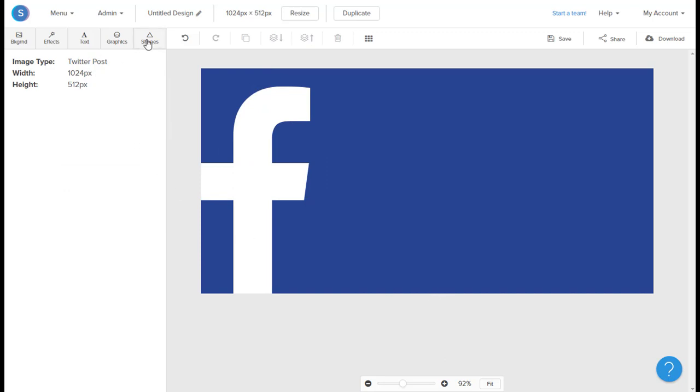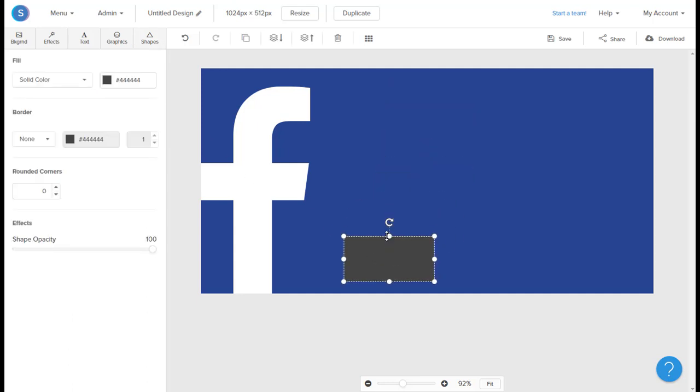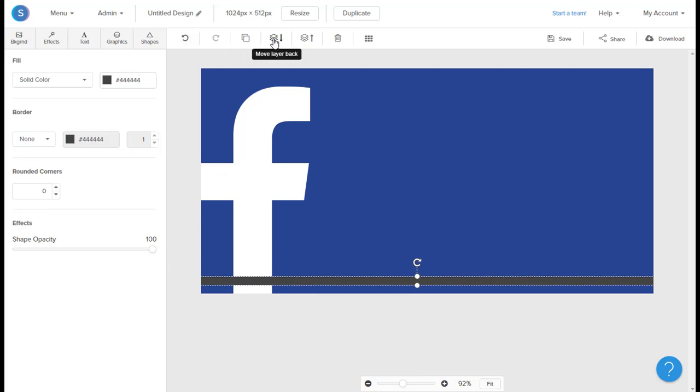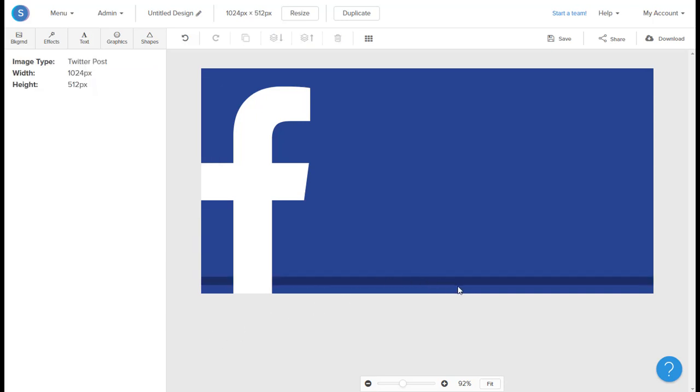So the next thing I want to do is add a call to action at the bottom, so I'll navigate to the Shapes tab. I'm going to click on the rectangle, and as it appears on the canvas, I'm going to drag it down, decrease the size, and then extend it all the way across the graphic. From here, I'm going to move this layer back behind the Facebook logo, so I'll click Move Layer Back. Once I have that, I'm going to change the color to the color of choice, and I can begin to add text on it.